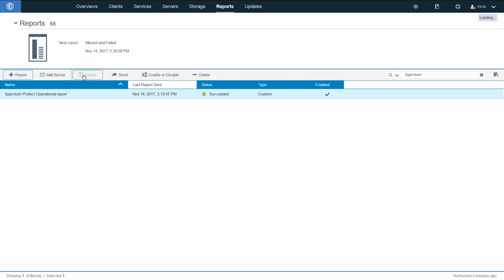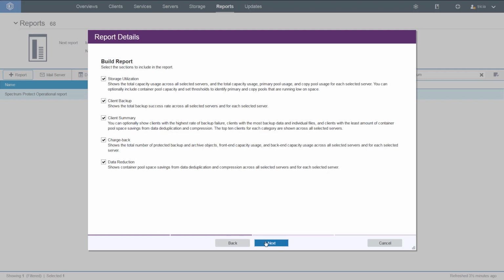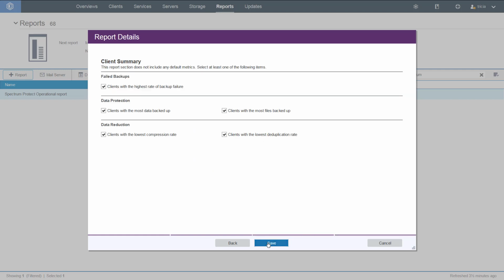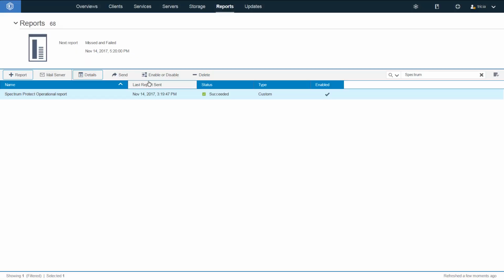If you select the report and then click on the details button, you'll be given the opportunity to edit any of the settings that you set when you originally created the report. So for instance, you could change the report's name, when it's being sent out, which server it's reporting on, or any of the different aspects of what shows up in the report. Once you've made the change, go ahead and click save and then close.